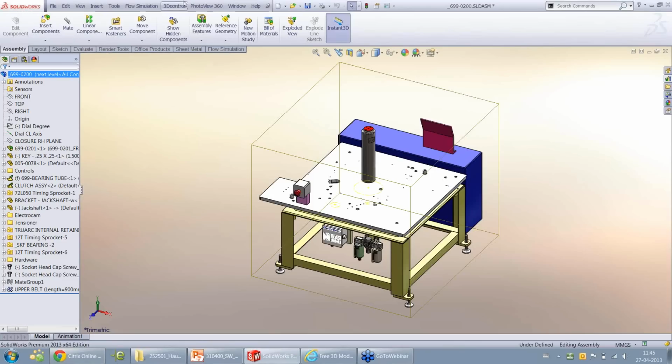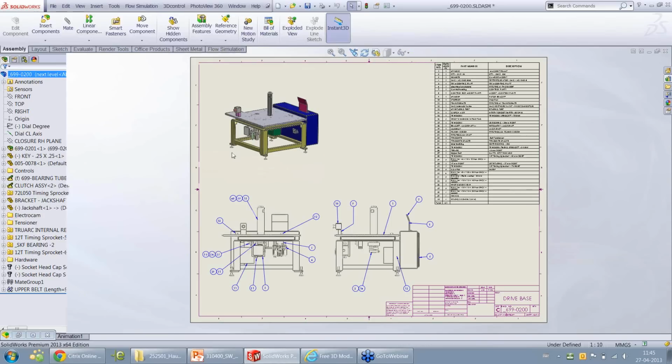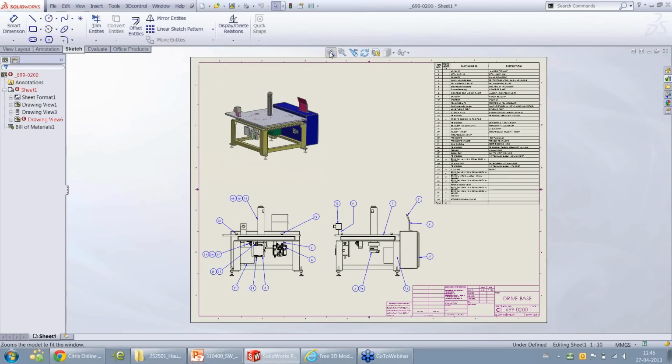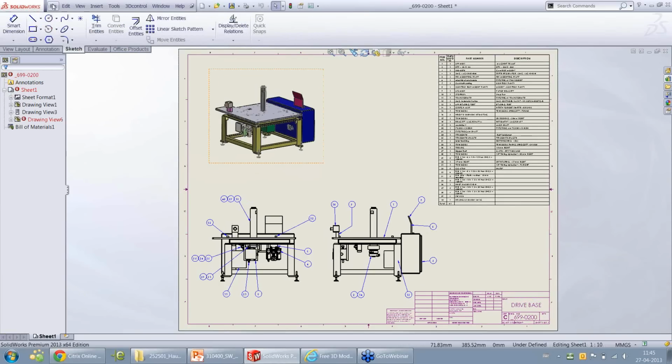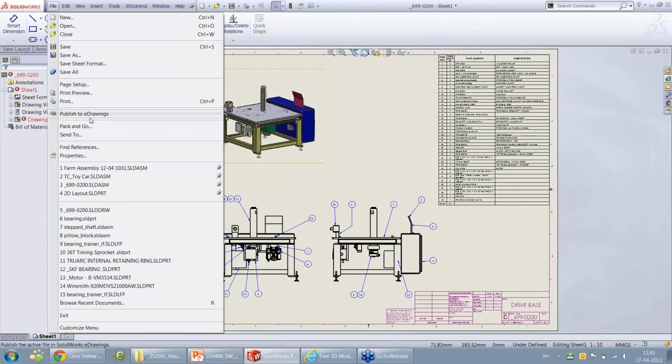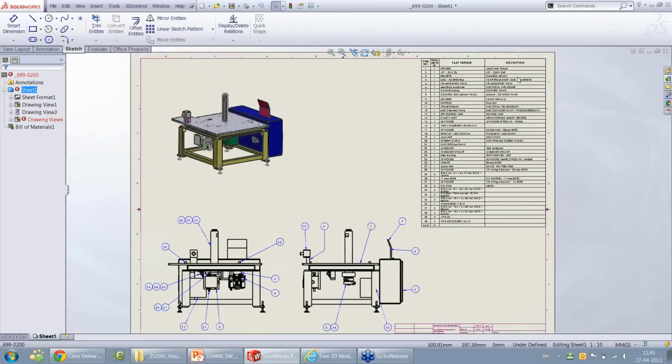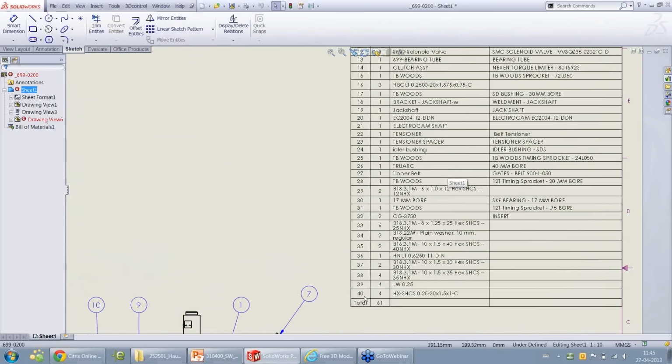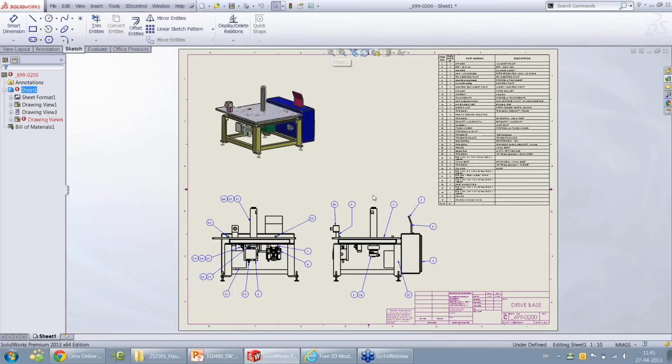You might be wondering where this eDrawing came from, right? It's very simple. All you have to do is publish an existing SolidWorks drawing into an eDrawings format. The way you do it is by going to File and Publish to eDrawings. You can see that we have 40 line items and 61 components in this drawing.